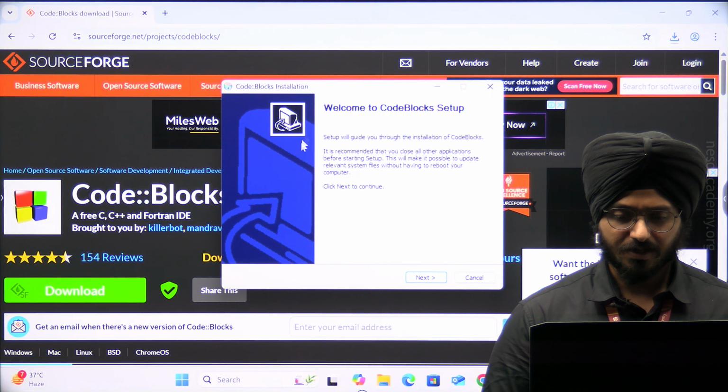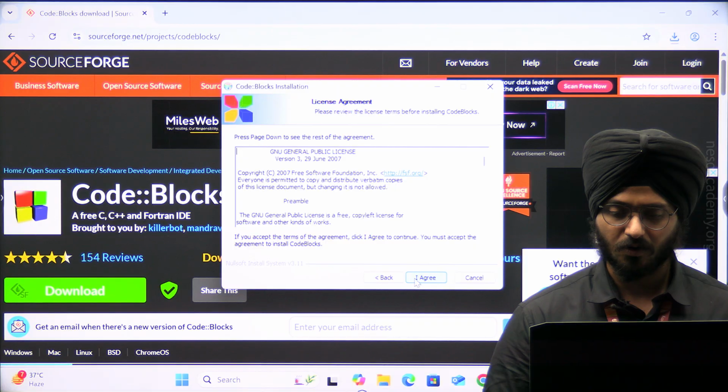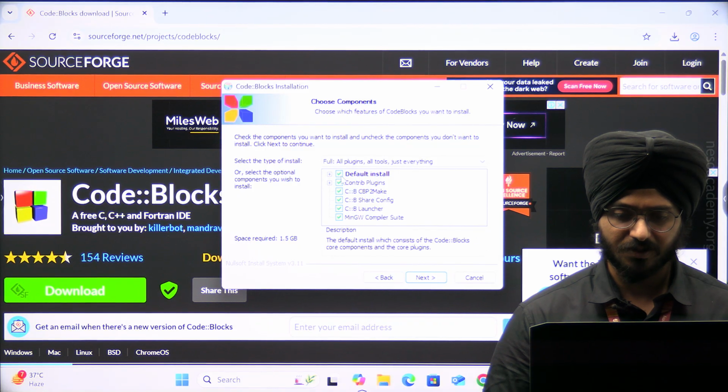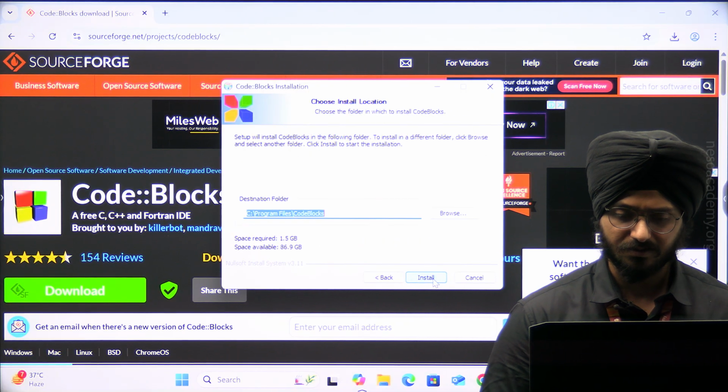Then the installation setup window will open. We need to click on this next button. Then after this, we need to agree to this license. For this, we need to click on this I agree button. After this, we have these default options. We have all these checkboxes selected. We need to keep the defaults as it is and we need to click on the next button.